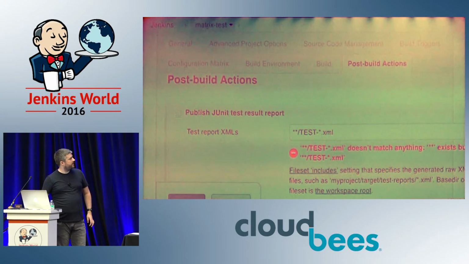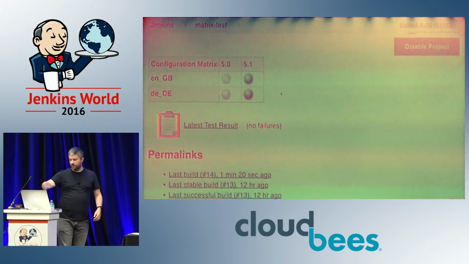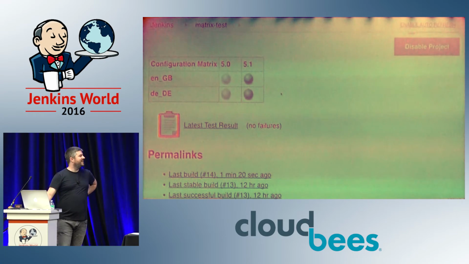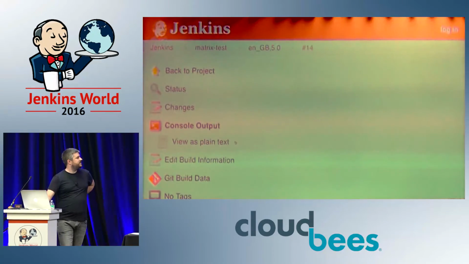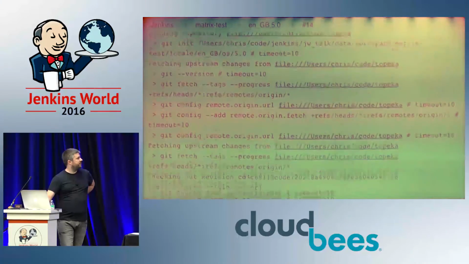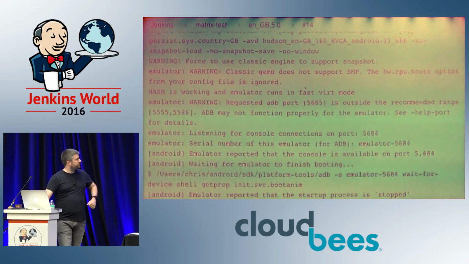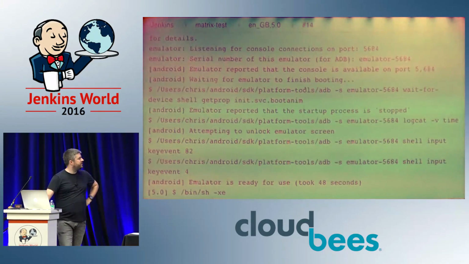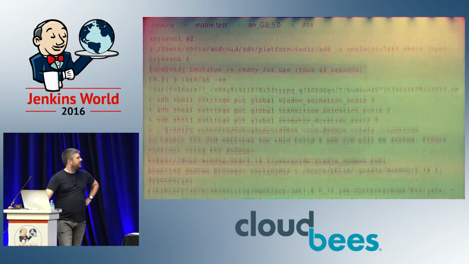If I go back, these are currently flashing, and my laptop's getting hot because it's running 2 emulators in parallel at the moment, for Android 5 and 5.1, for English and for German. If we click through, we'll see it's checked out the repository, starting the Android emulator with the exact configuration that we asked for: Android 5.0, English, British. Waiting for the emulator to start up. Emulator is ready for use, and then our build starts.